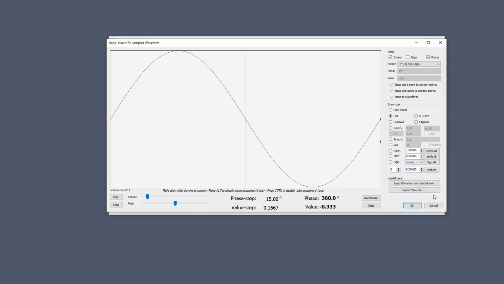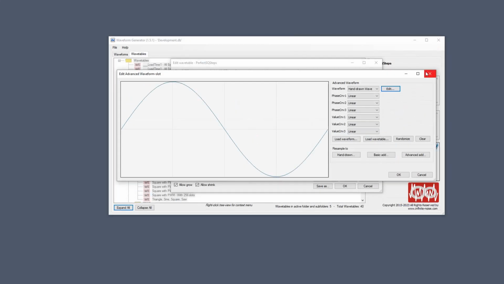If I put it at 0.1 and ask it to reduce, you can see it actually reduces it by removing a lot of samples. And it also identified this as a linear section here and here, and again here in the end. And there will be a little difference between the waveforms.